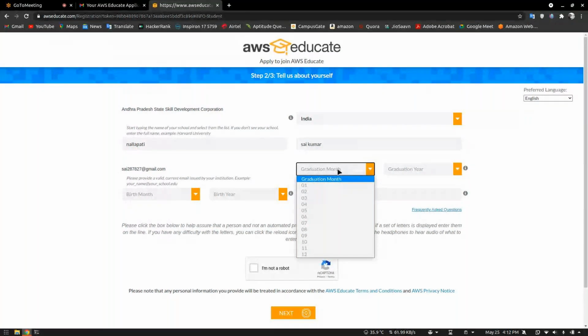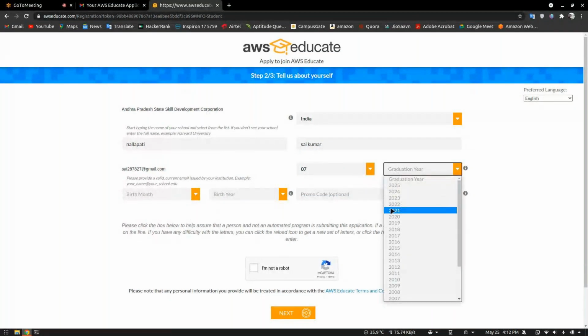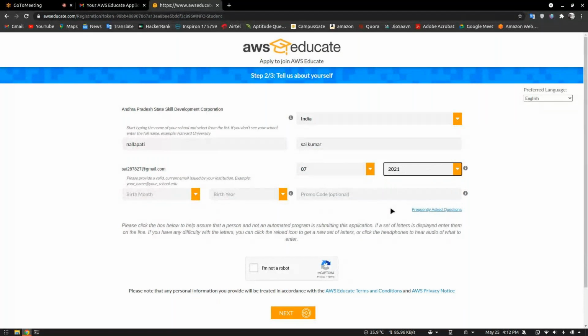Next, select graduation month. Graduation month is your outgoing month in your college. I think 7, 6, or 5. Choose anything. Next, graduation year. Graduation year is 2021 if you are final year. If you are third year, the graduation year is 2022. If you are second year, the graduation year is 2023.